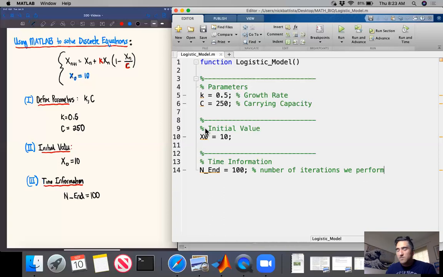And again, all these values that we're hard coding in right now, we can go ahead and change when we rerun the model for different scenarios. So we're almost at the point where we've done all the back work. We've already set up the parameters, the initial value, time information. We're getting really close to where we actually get to go ahead and iterate for our solutions.